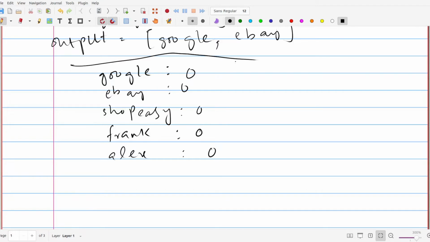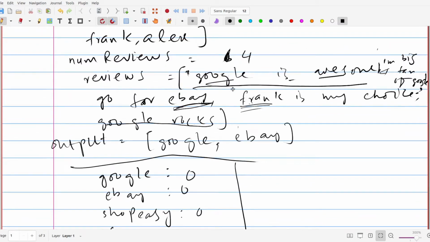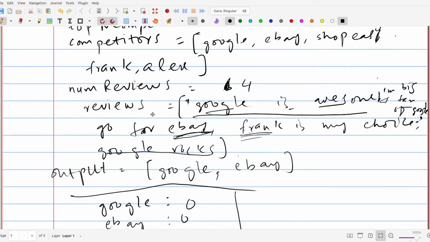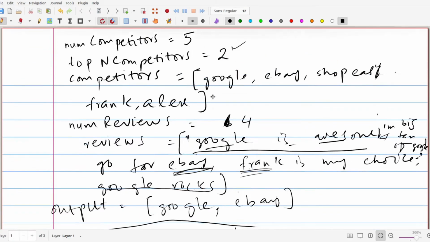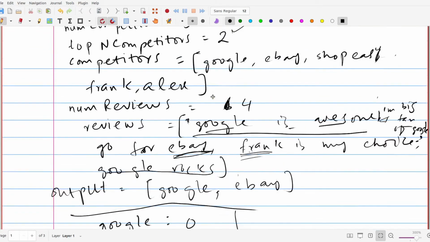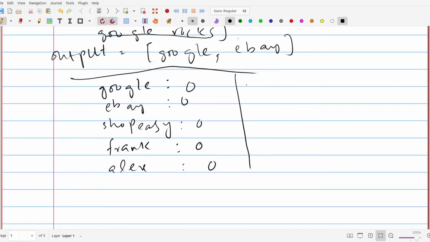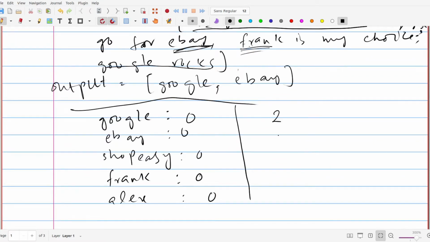So once we iterate through the reviews, word by word, at the end we're going to say that Google has become equal to 2, eBay 1, Shop Easy 0, Frank 1, and Alex still at 0.